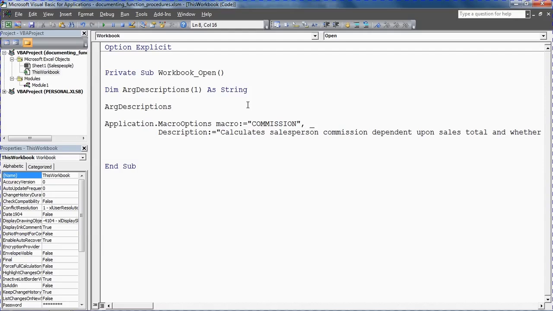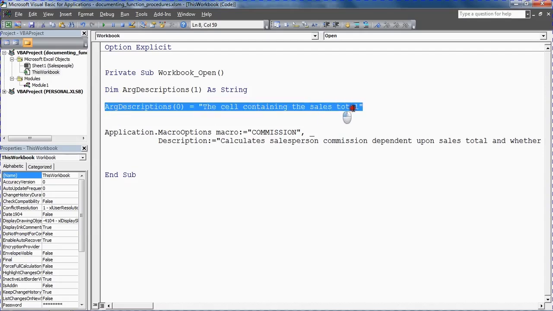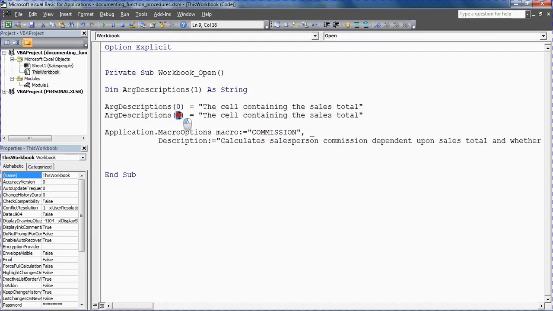So arg descriptions 0 equals, so this is for the sales argument, the first one, the cell containing the sales total, and I'm going to copy that to save myself just a very small bit of time. Arg descriptions 1, so the second argument, which is the one about online. I'm going to say whether the sales total is for online or offline sales.